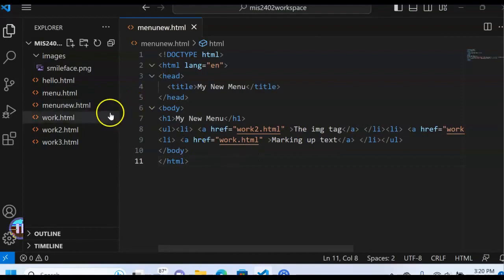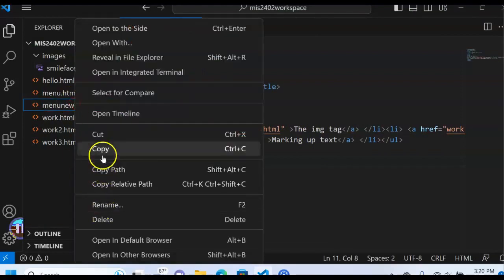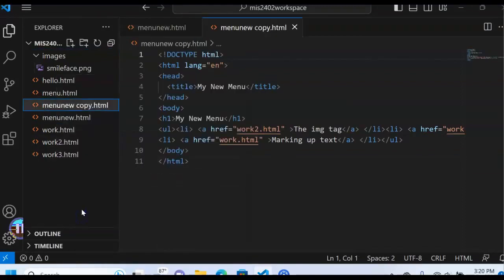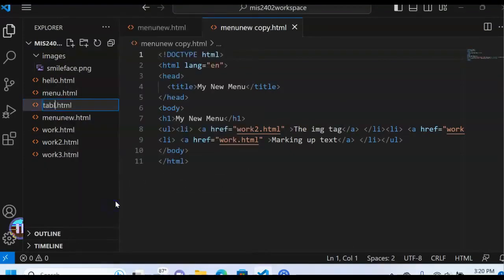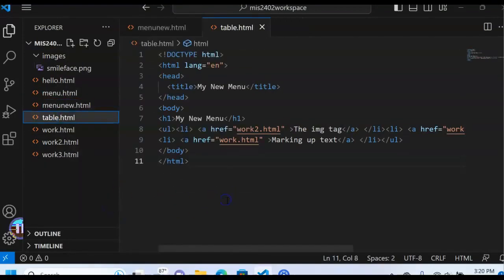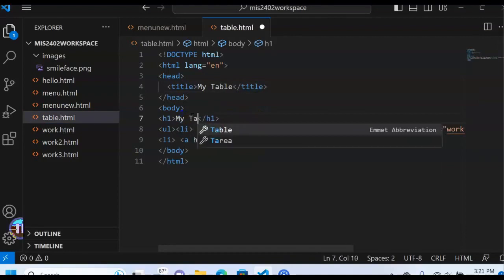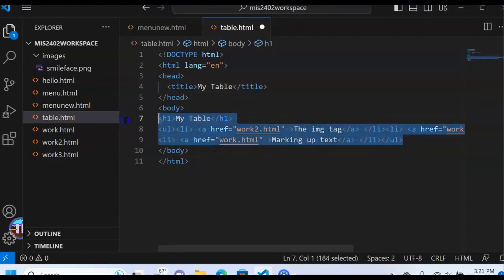Okay, I'm going to make a copy of my menu new, and I'm going to paste it here, and I'm going to call it table. And I'm going to give it a title of my table. And I'm going to get rid of this mess.